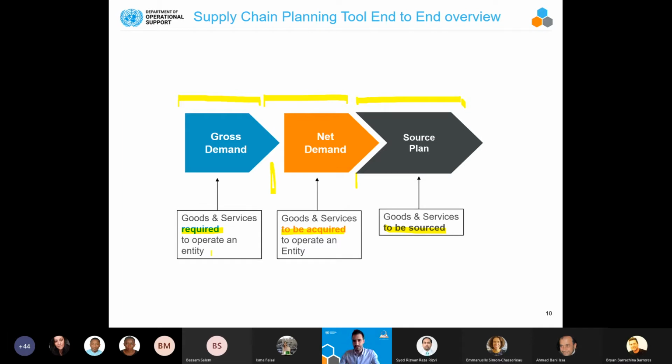Okay, Andre is saying the difference is the inventory. We'll touch on that. The inventory has an impact on that. It's not only the inventory. It may be that you already have open POs, for example, if you're talking about services. So the difference is, in some cases, what you need, and in other cases what you need to acquire. Yeah, inventory is very important in that sense.